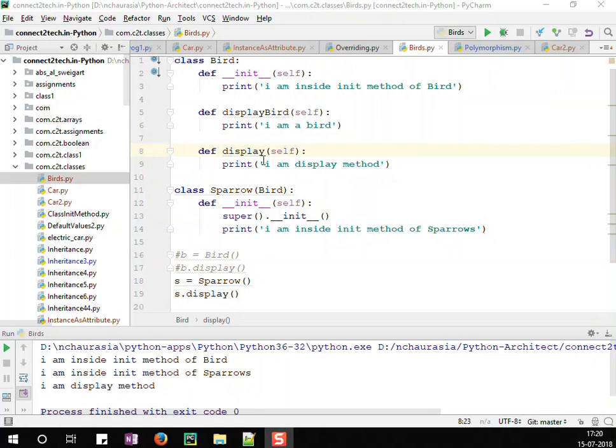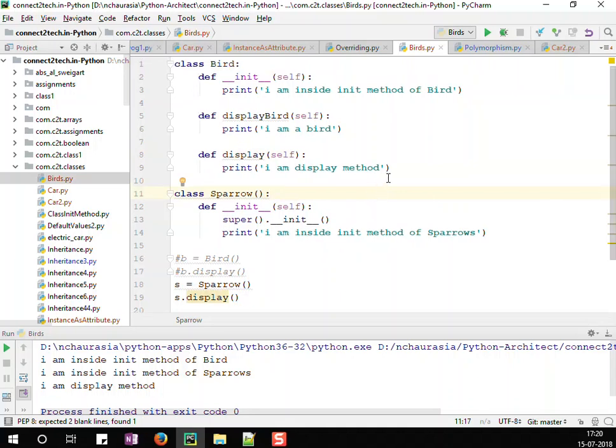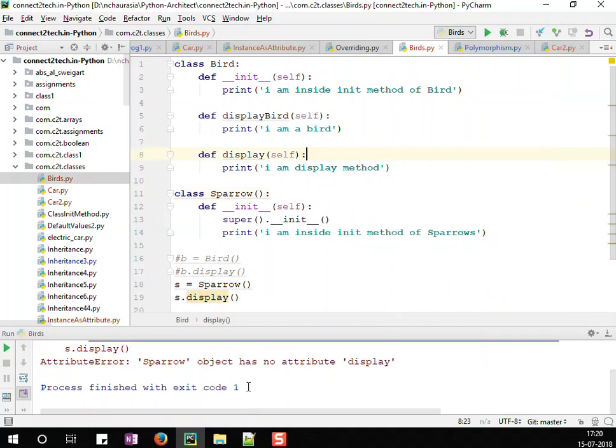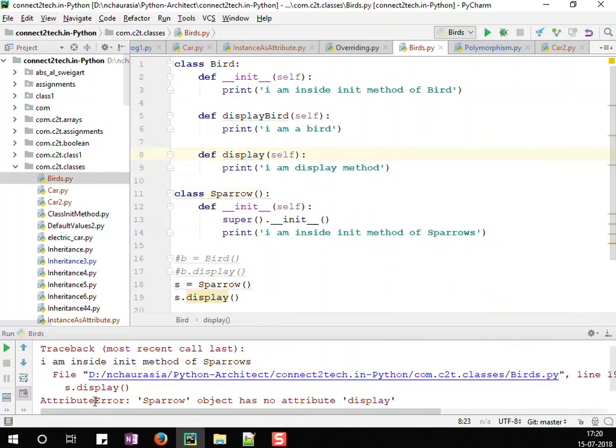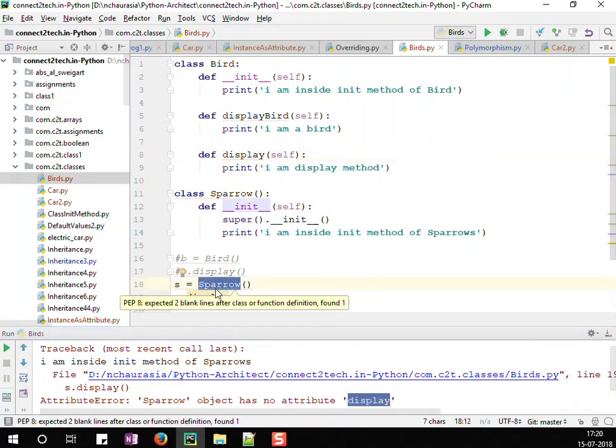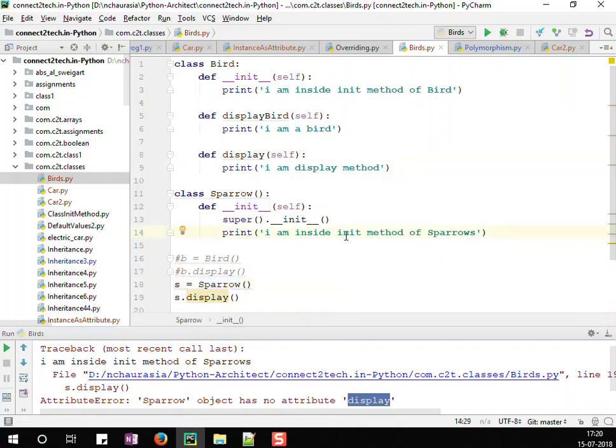Okay, now let's try out one thing. Let me remove this, meaning that this particular class is no more inheriting from the bird class. So let's right click and run it. It says sparrow object has no attribute display, right? Meaning that with this particular class sparrow's object, I cannot call the display method. Why? Because I am no more inheriting it, right? So this is the concept of inheritance which we have already covered in the previous session.